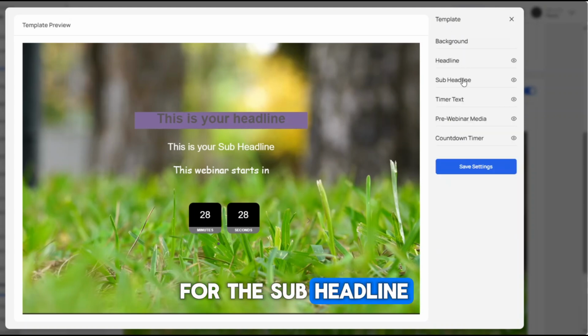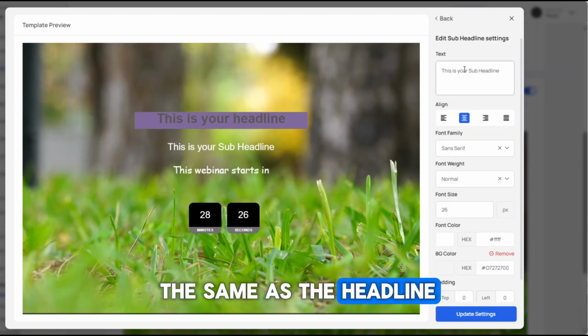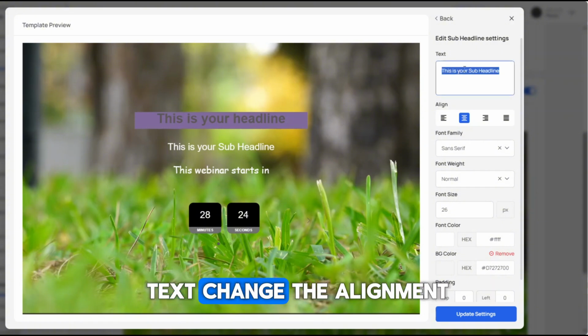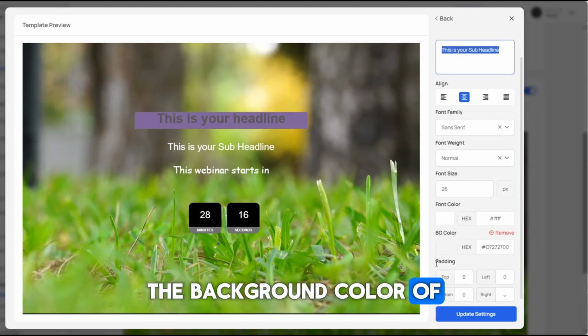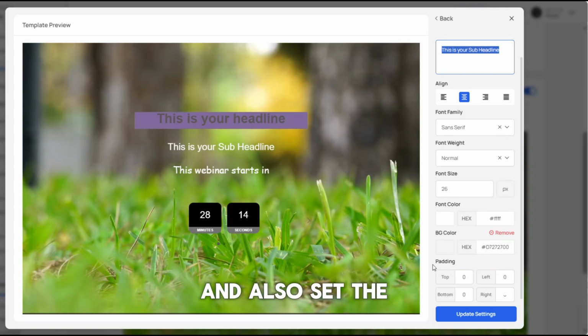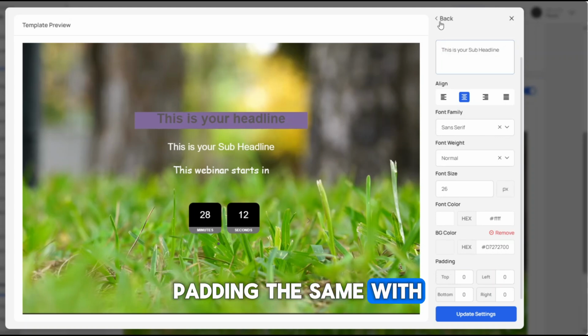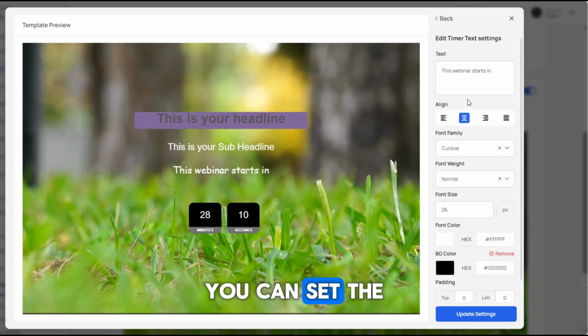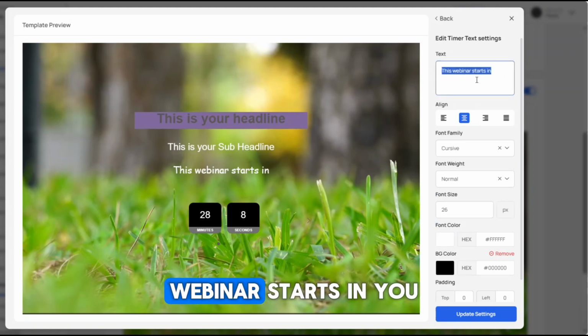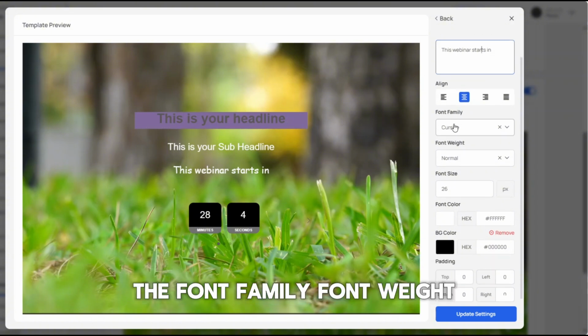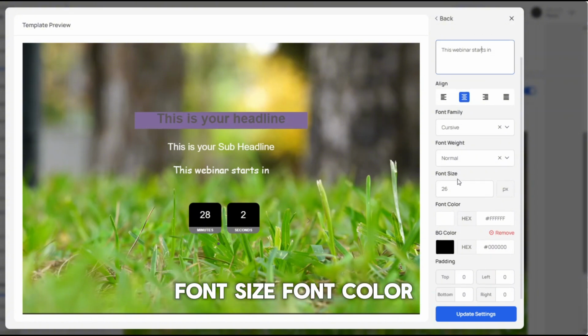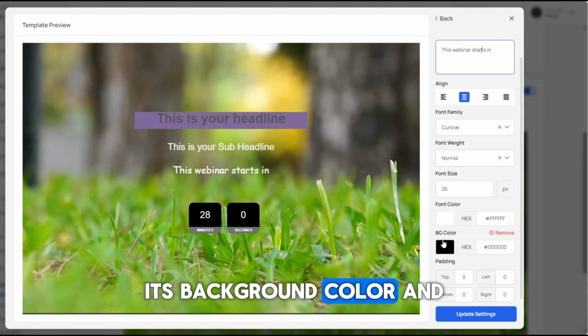For the sub-headline, you can edit it the same as the headline. You can set the text, change the alignment, set the font family, the font weight, the font size, the font color, the background color of the sub-headline, and also set the padding. The same with the timer text. You can set the text like "This webinar starts in." You can change the alignment, the font family, font weight, font size, font color, its background color, and the padding as well.